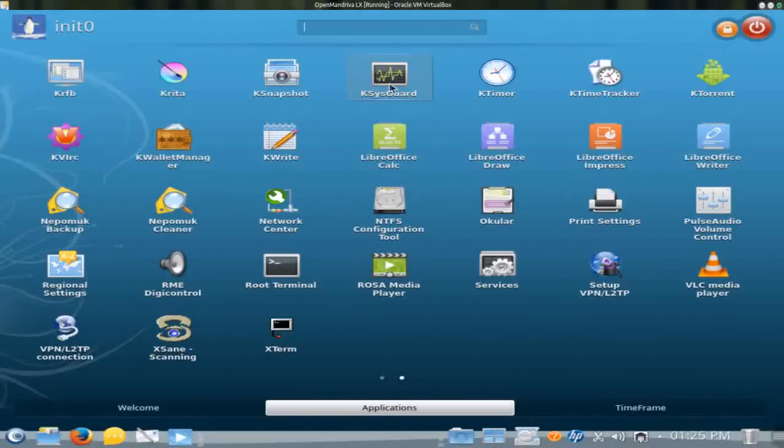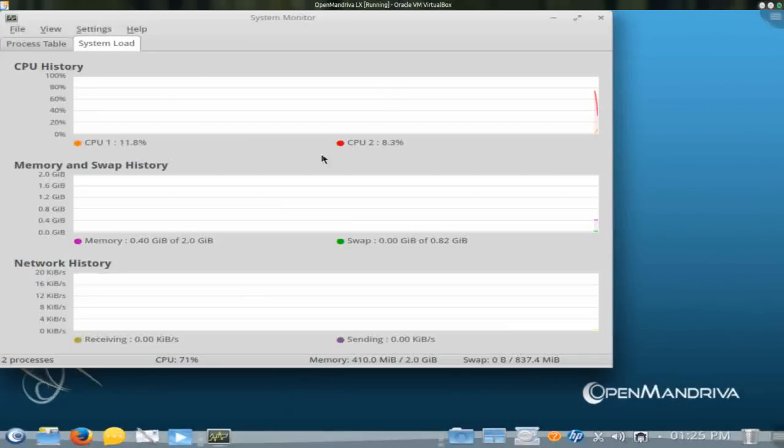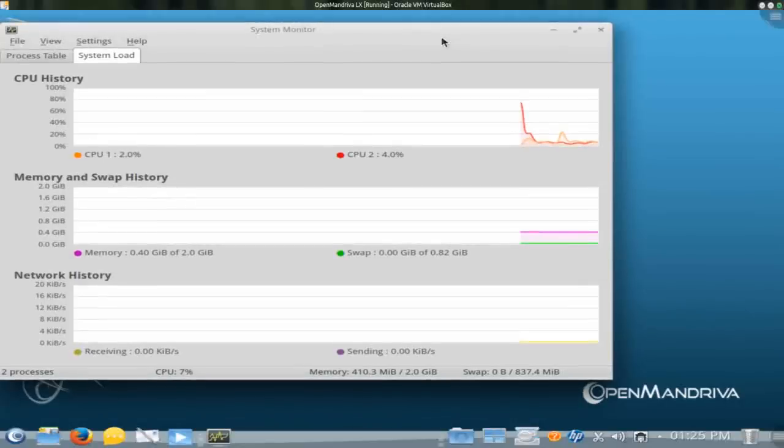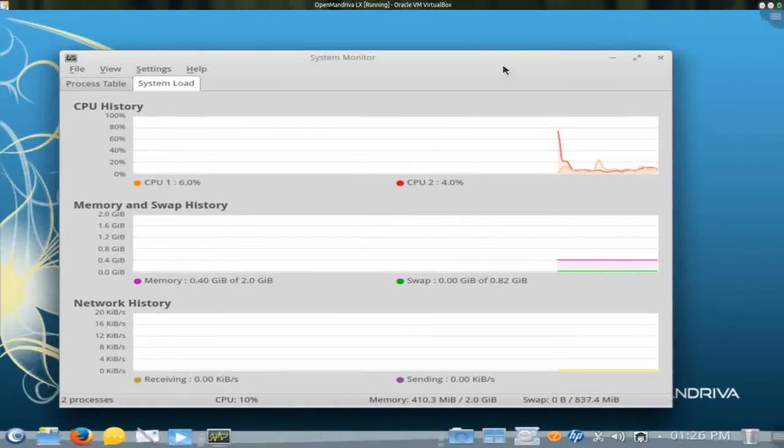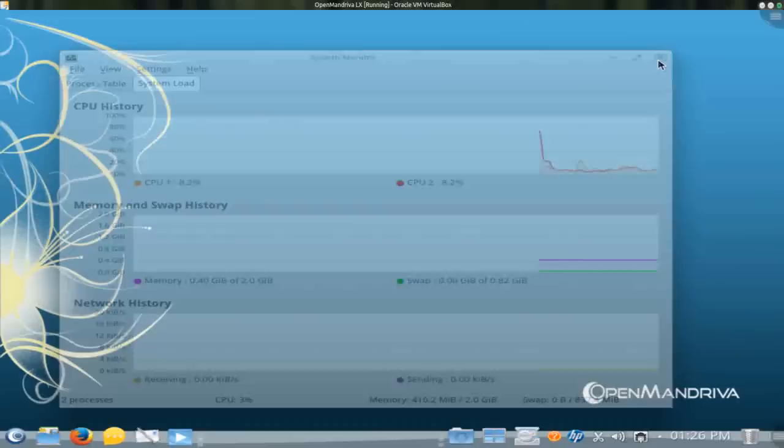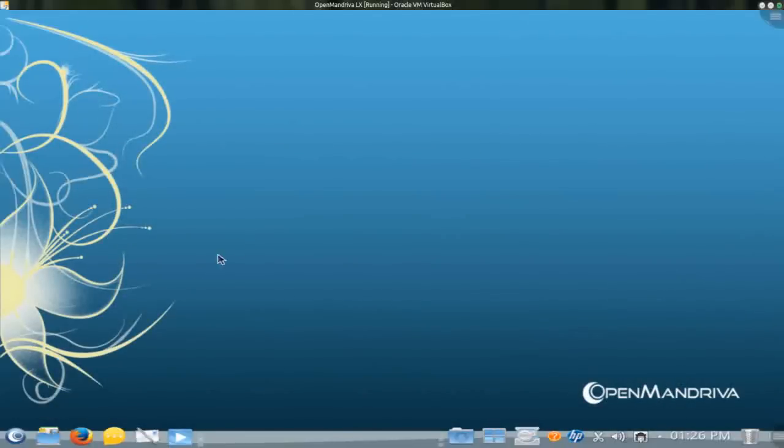Let's see what this system is running at here. Open up KSysGuard and take a look at the system load. It's running at 400 megs of RAM, so it is running a bit lighter on system resources than Rosa was. I believe Rosa was running right at 670, so it is a little bit lighter on your system.